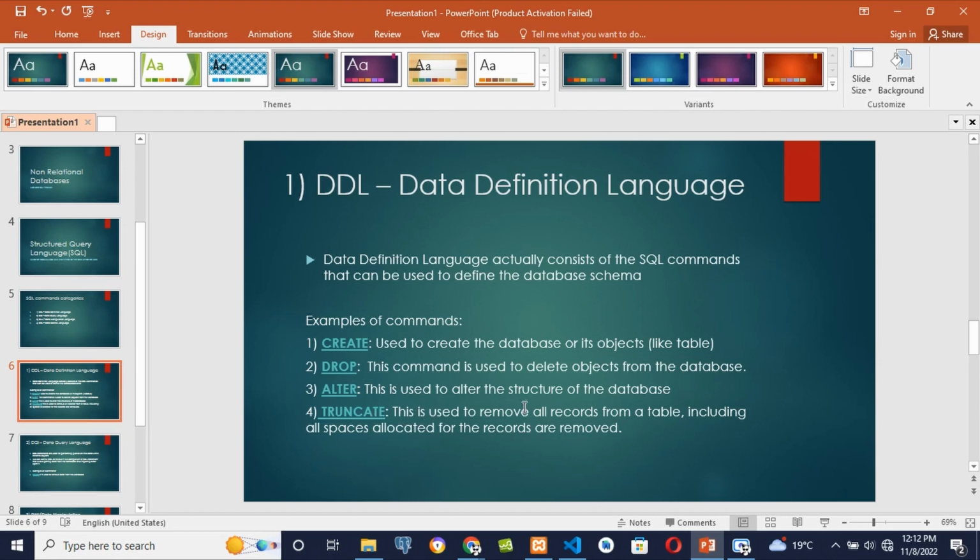Then truncate. This is used to remove all the records from a table, including all the space allocated for the records. Assuming you have 100 records in a database table and you want to start afresh, you want to make the table behave as if it had been created just a second ago, the best command is truncate. This one removes everything. It refreshes the table and makes it seem like it's new.